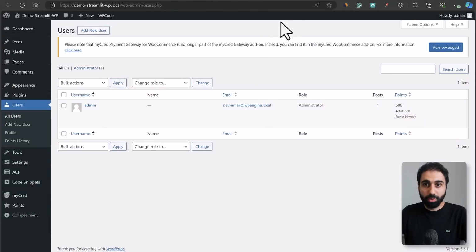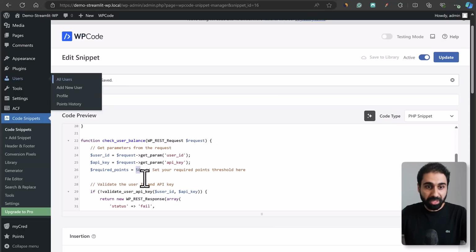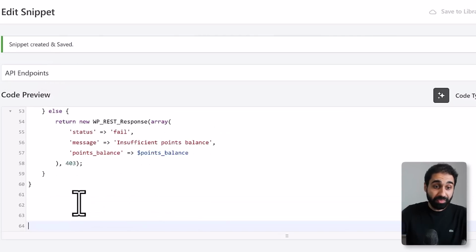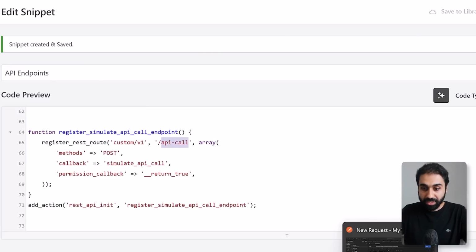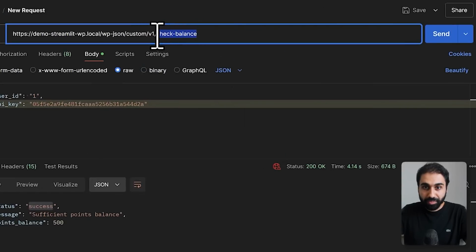Let me show you another example now. I will go again to my snippet and I will add a new custom endpoint. But this now is like a simulation of calling a real application. Let me show you this. So this one, simulate API call. I will copy this and go to Postman. And now I will click on send.